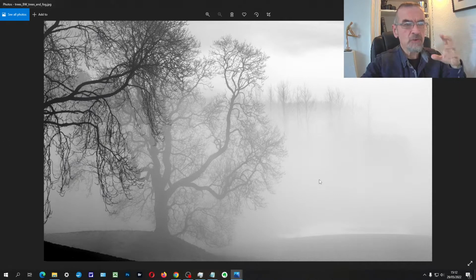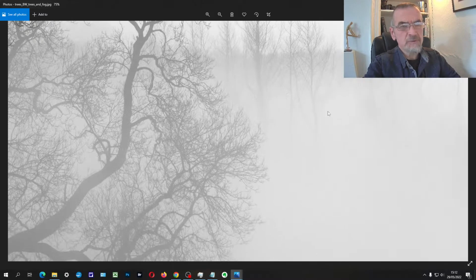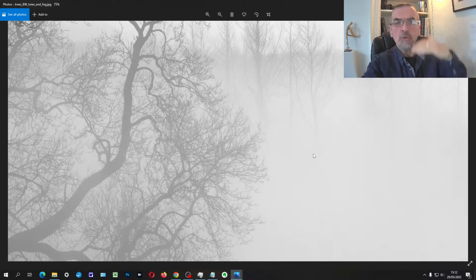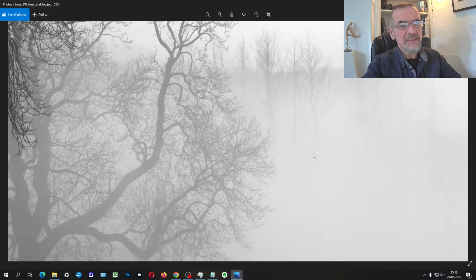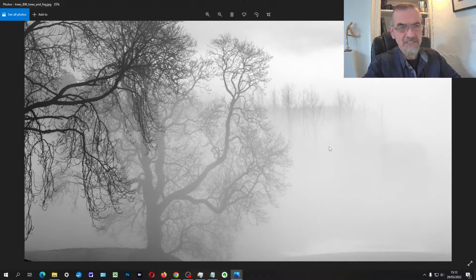Now here you get a real sense of these trees being smaller, but also disappearing into the mist below. We're aware we're up on a hill, and whilst the mist is all around us, it's thicker as it drops down into the valley.